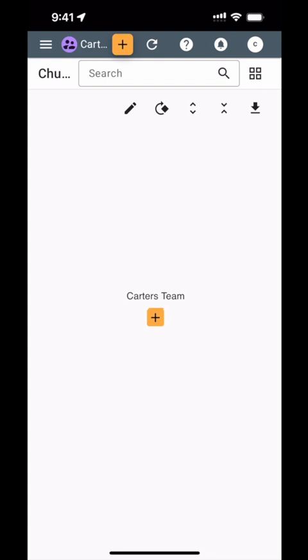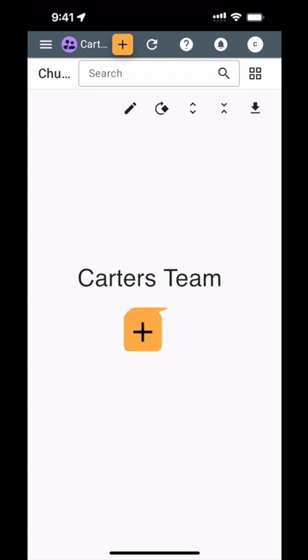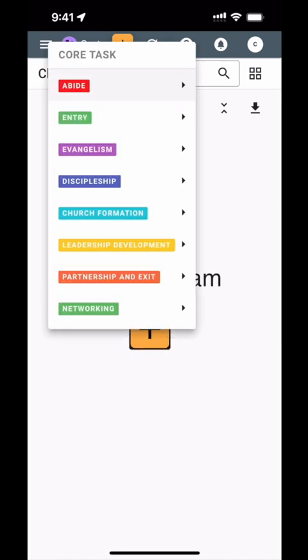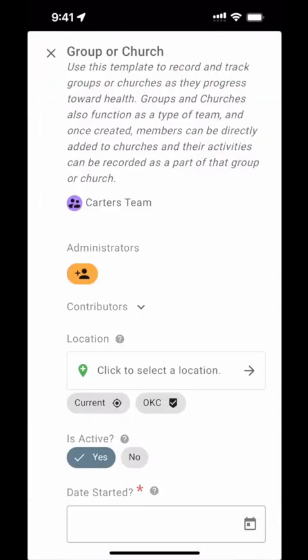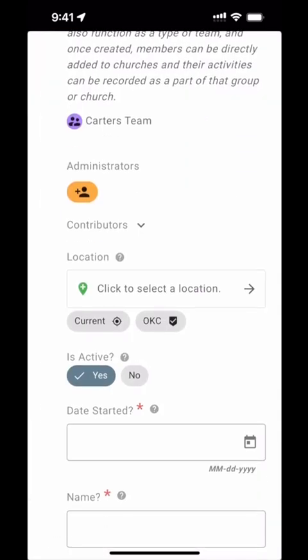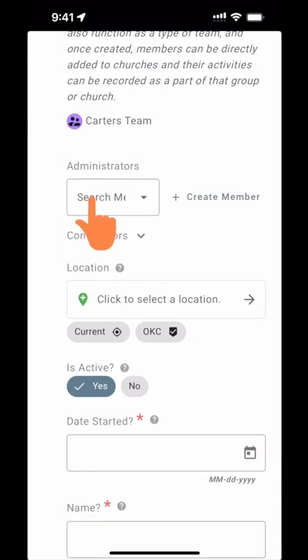Okay, so this is where you're going to begin to map out your churches. This little plus icon down here underneath Carter's team, you're going to just click on that, and then click on church formation. If there are other people that you want to tag onto this church as administrators or contributors, you can add them right here if they've already joined your workspace, or if you've created them as a detached member, which we'll talk about in a second.